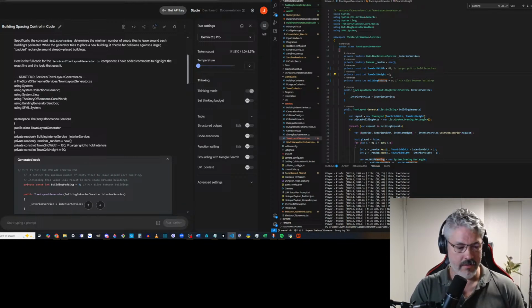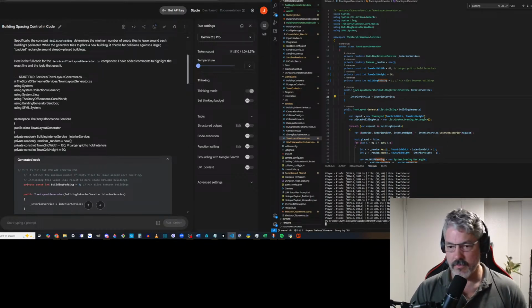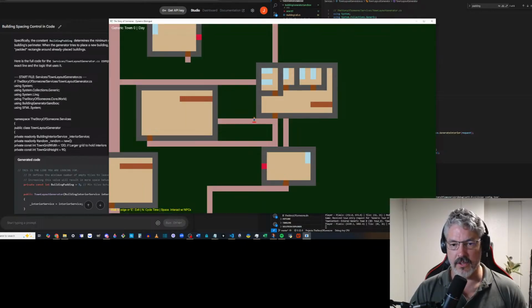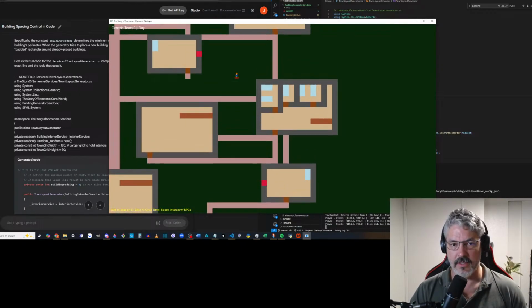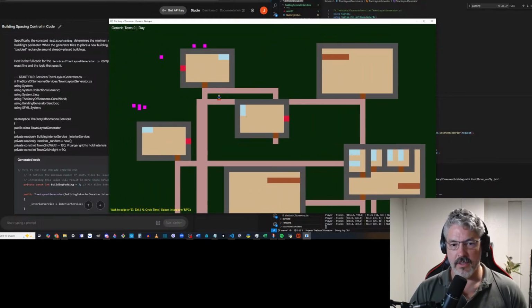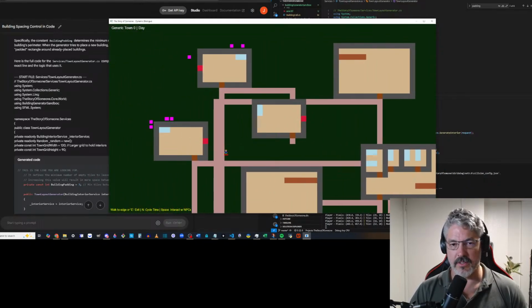60 and 45. Maybe I'll just do... Should I just do a square? Maybe I'll just do a square. Okay, let's try that. Yes. Okay. I like this. Most of the buildings end up being in a much more clustered layout.